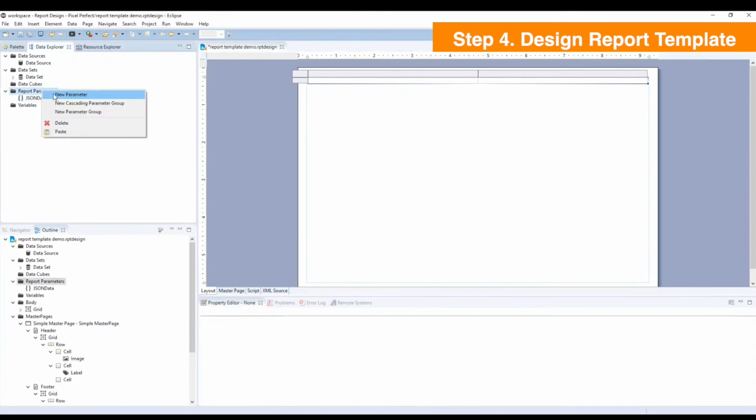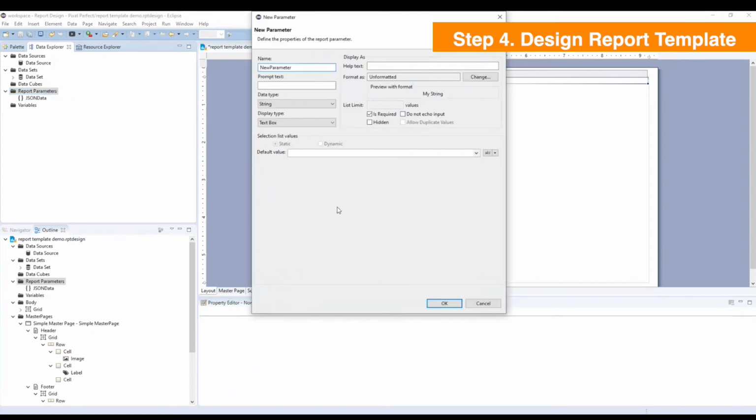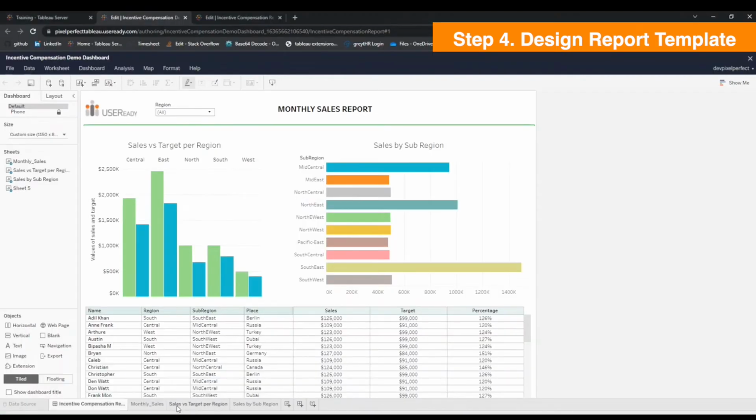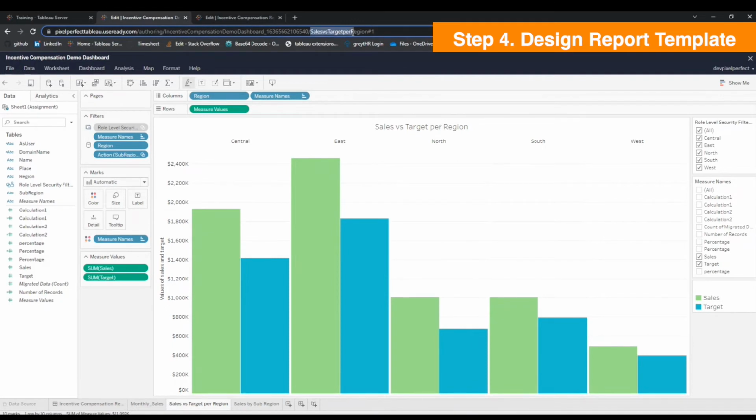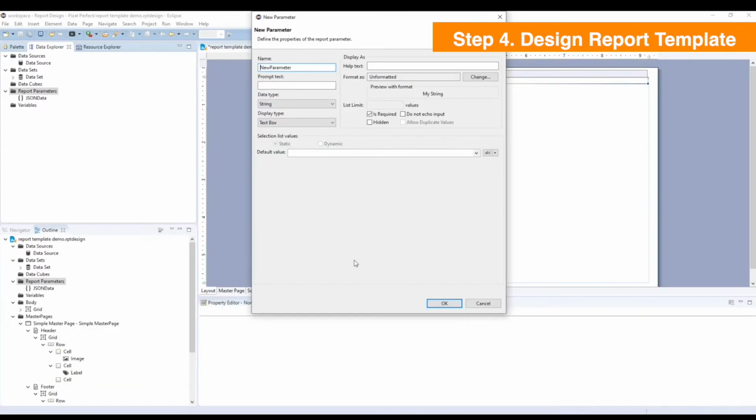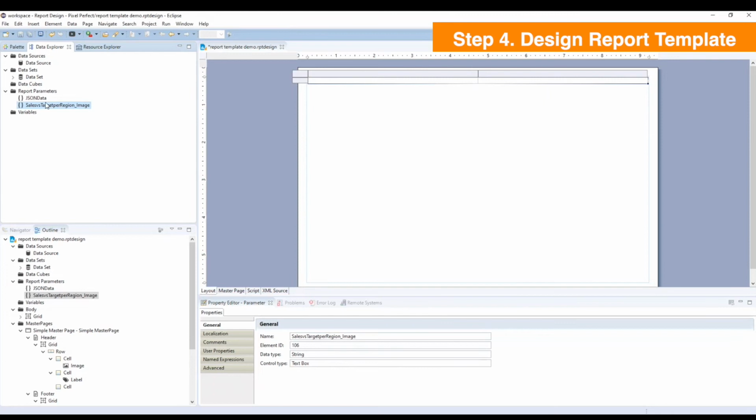So right click on the report parameter and click on new parameter. The name of the parameter will be the sheet name of the graph. We'll navigate to the dashboard and then we'll navigate to sales versus target per region. Select the name from the URL and copy it. Navigate back to the report template. Paste the name copied and give underscore image. Click on OK. So now we have added the report parameter for the sales versus target per region.